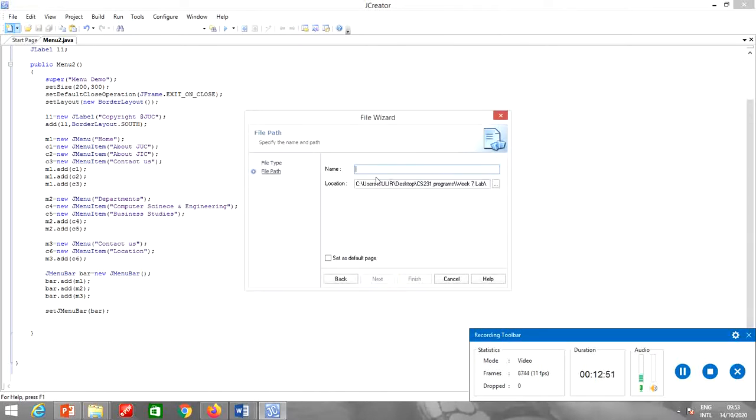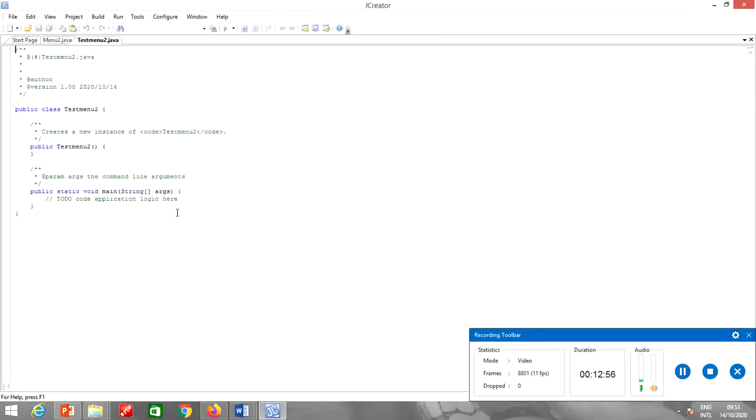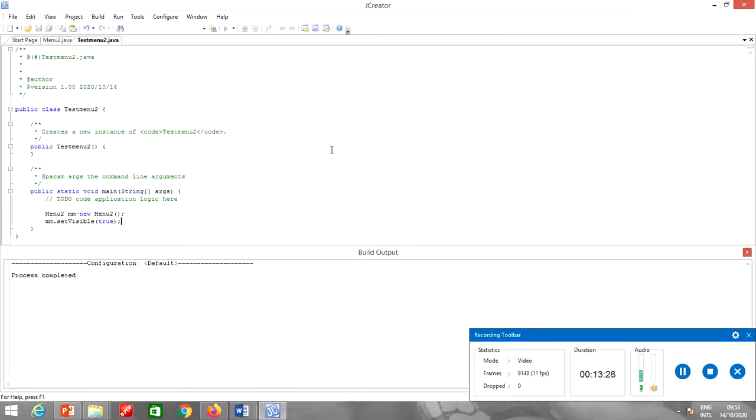Main class. Let me make it as TestMenu2. I will create an object of the Menu2 class. Menu2 is equals to new Menu2, dot set visible to true. Yes. Okay, let's just try to execute it.